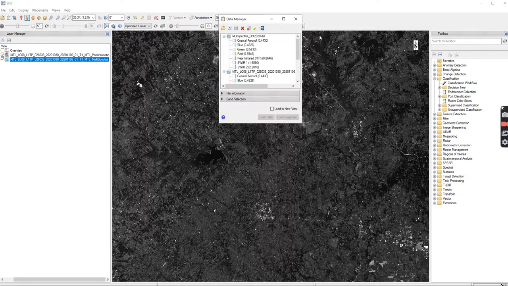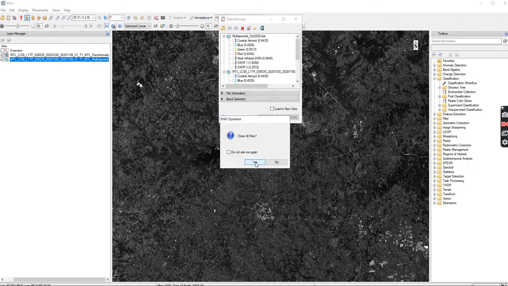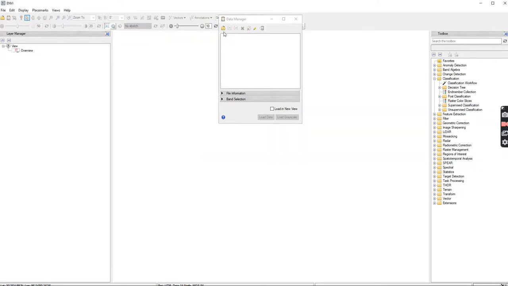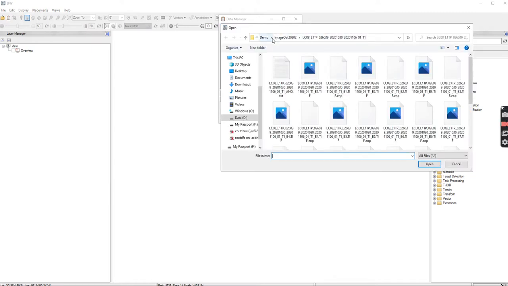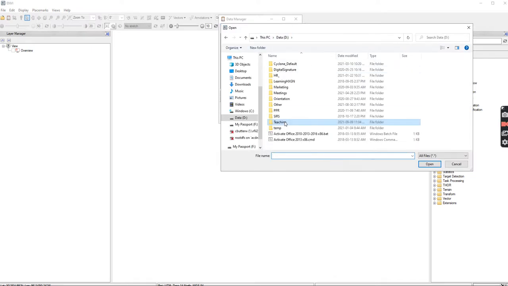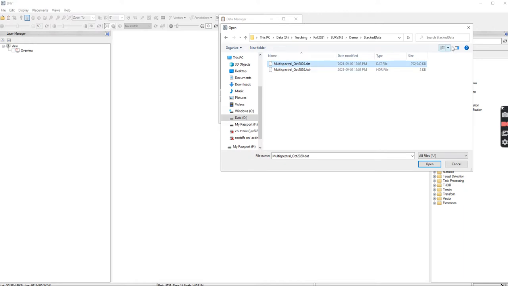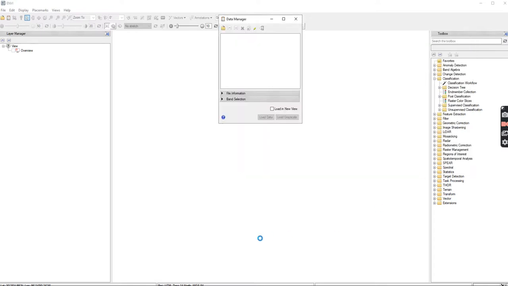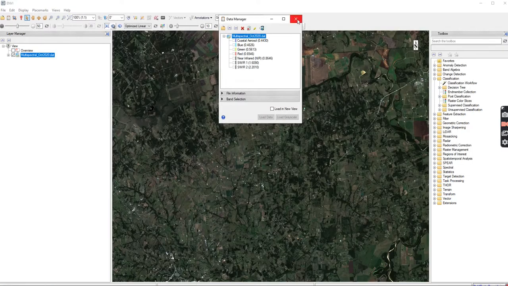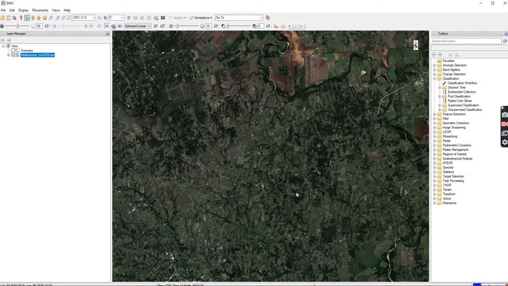Let's say I close everything in my data manager. Close all files. I want to open it. I click Open and I can go to my folder and I can choose the .dat file. You can open using the header file, but I prefer to open using the .dat file. So you can see this 792, it's a big size, so we know that's the right one. So press OK, and it loads the multispectral file. So that's how you open and close and save.